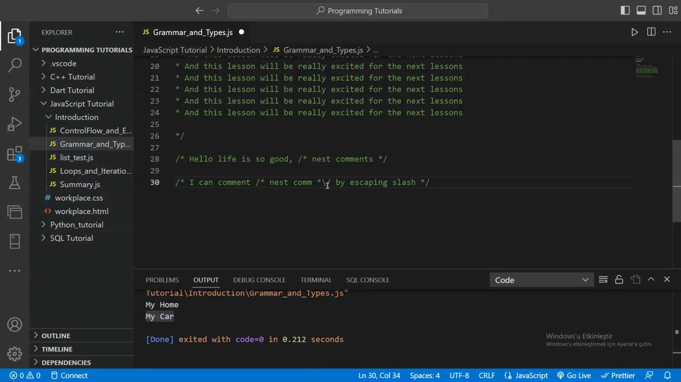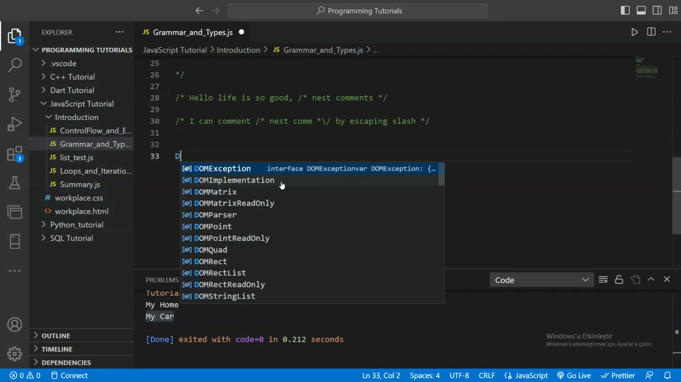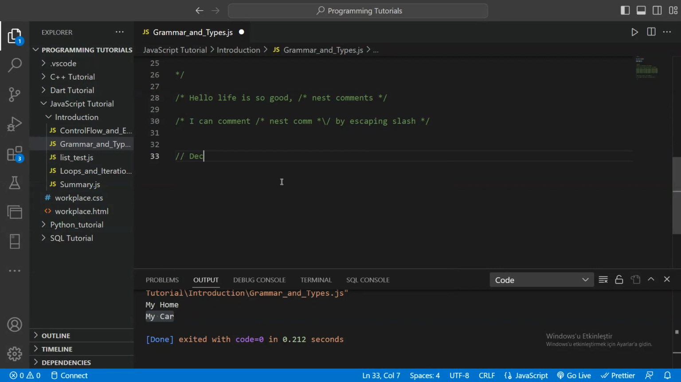Comments behave like white space and are discarded during script execution. You can think of it like that. Let's come down. All right. Let's talk about declarations. Declarations are important.